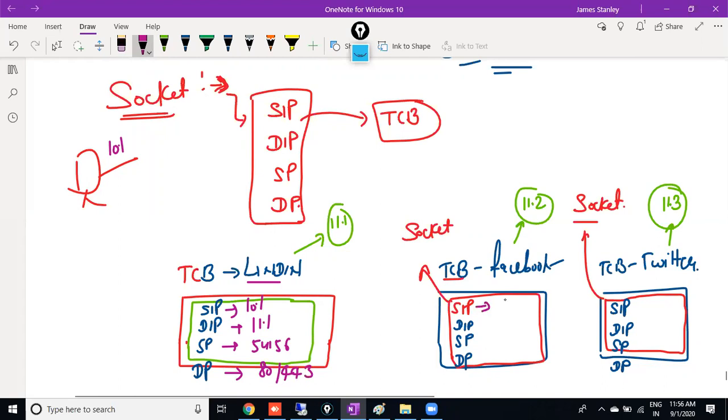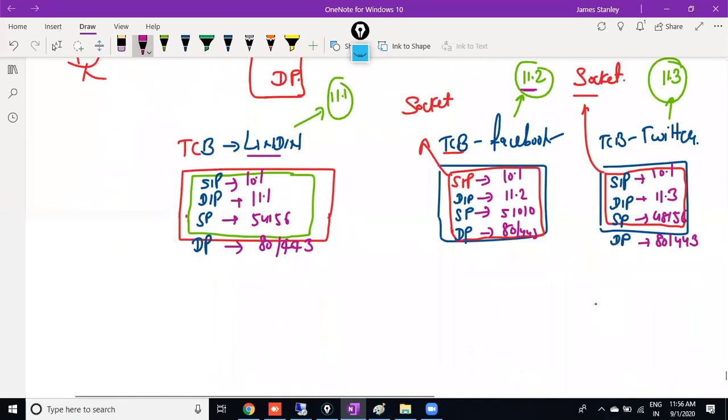Same here, source IP is 10.1. Destination IP is 11.2 this time. Source port, consider 51010, and destination port is 80 or 443. Source IP is 10.1 because it's from the same PC. Destination IP is 11.3. Source port is a random port, let's consider 48156, and destination port is 80 or 443. So my TCBs are ready.